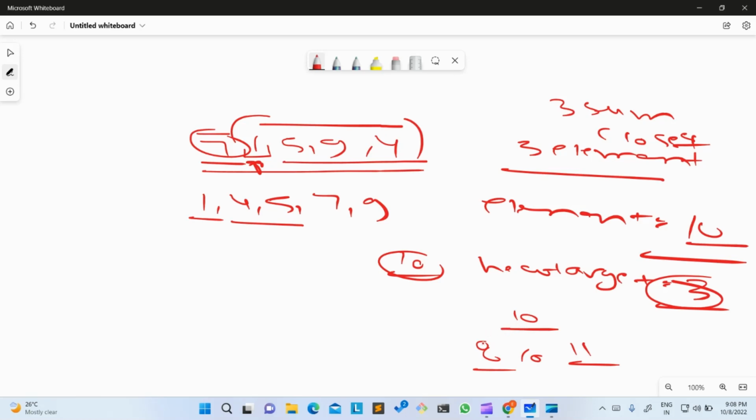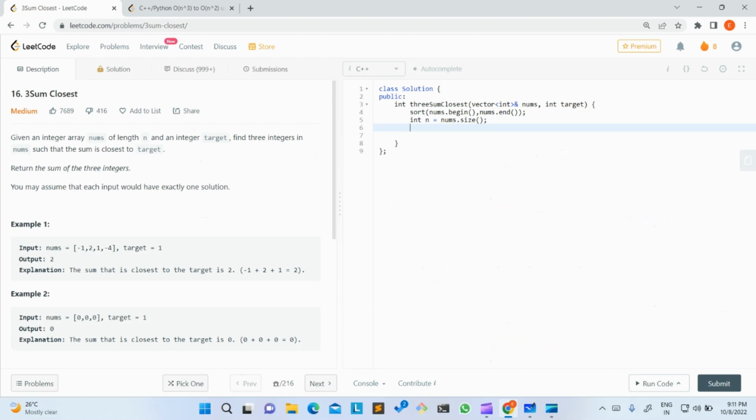So if you take the absolute difference between all the values, let's say the absolute difference here is 2. So what other things will I need? I'll need the difference. Initially I'm taking my difference as int max, a value very far away from my target. And finally I'll take one answer variable, where I'm going to store the final sum I get.